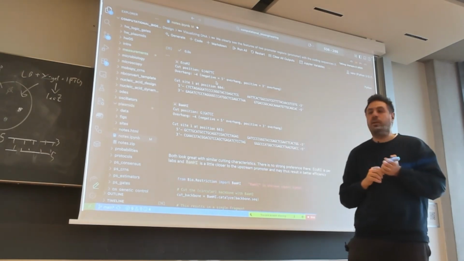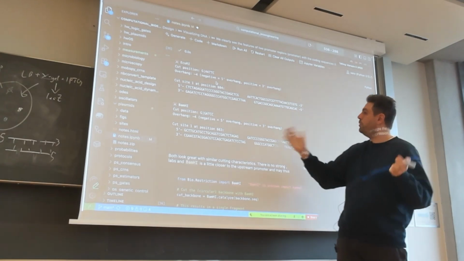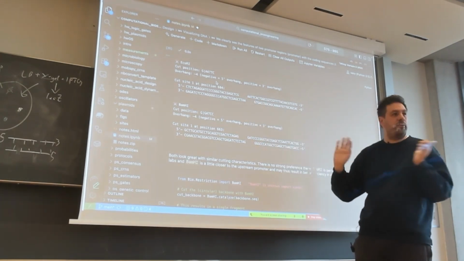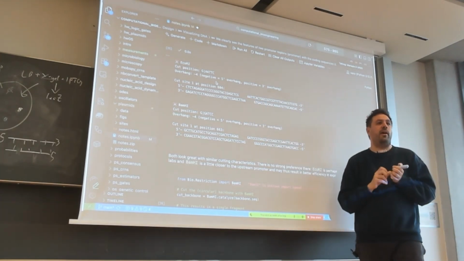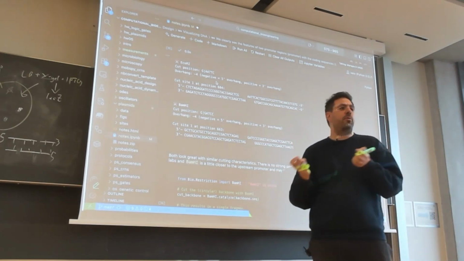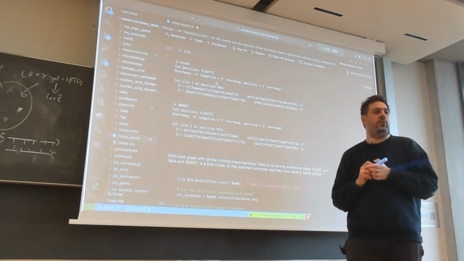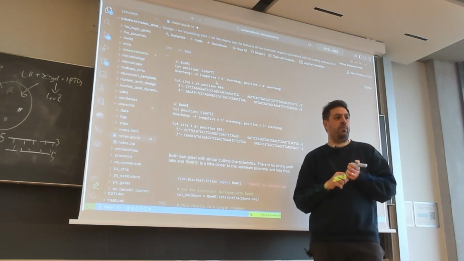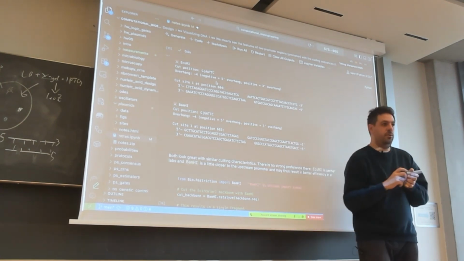Of course you could have made blunt cuts, no problem with that. The only thing is the efficiency of those enzymes is a bit less, and they're a bit more tricky to treat. This is the reason why not to do this here. But you could, of course.